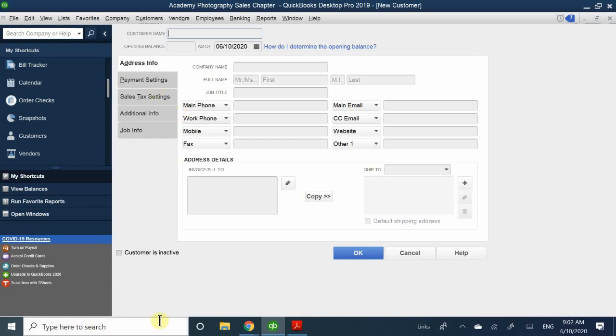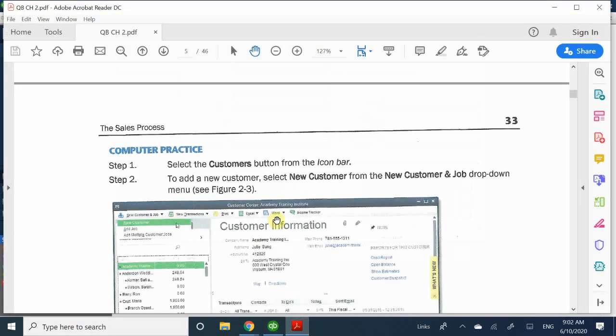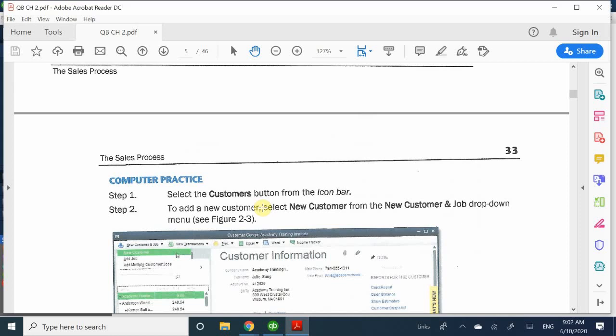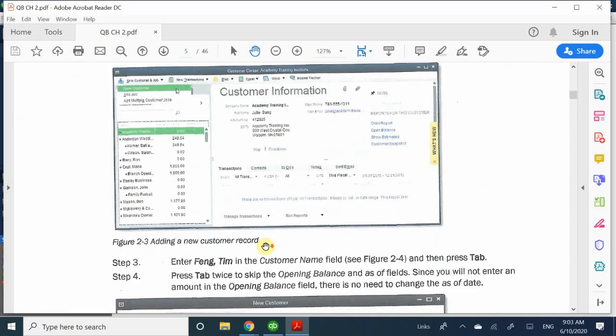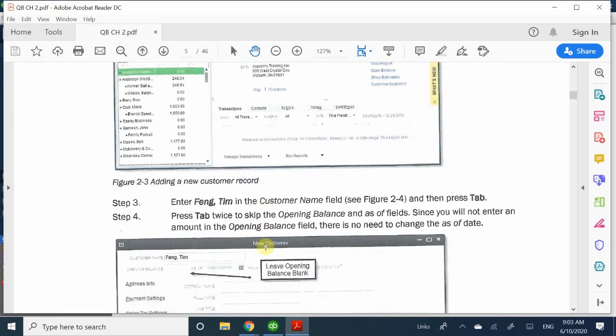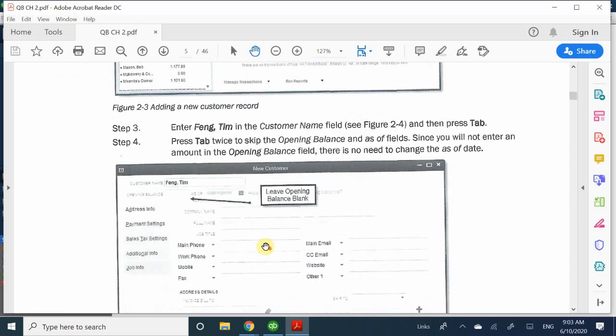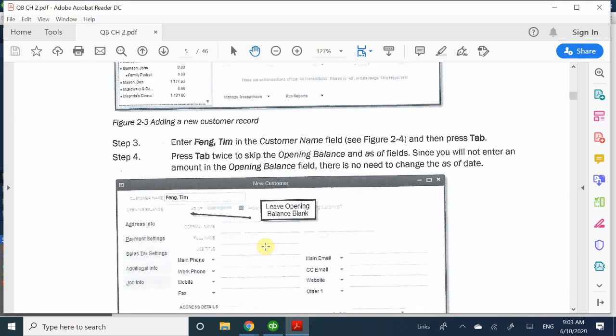So let's go ahead and look at our book. I am currently on page 33 in our book. So let's go ahead and go over this. It says here we're going to create a new customer. And let's see what information I need to put in. So I need to enter Fang Tim in the customer name field. All right. Press tab twice to skip to the opening balance.